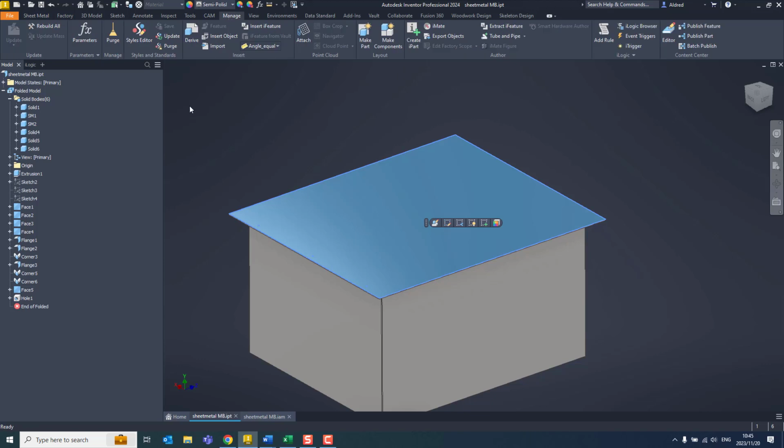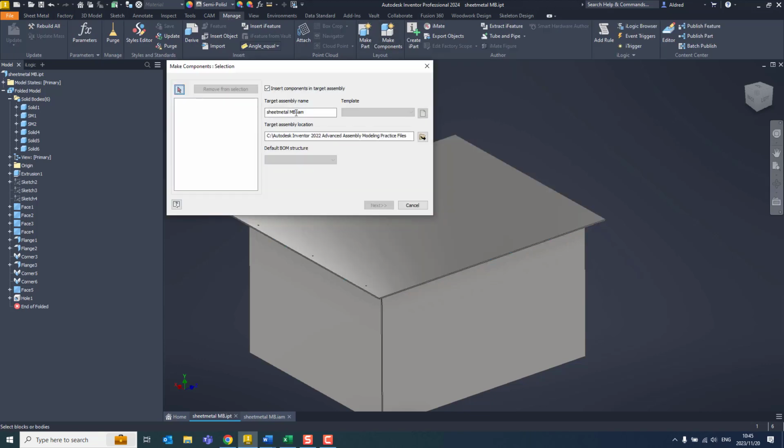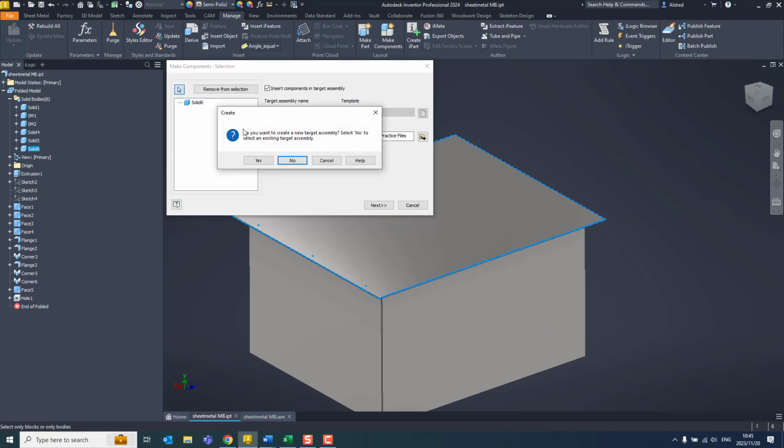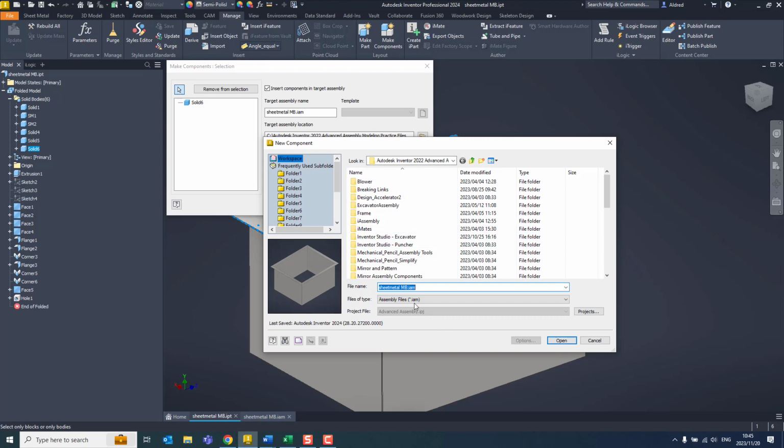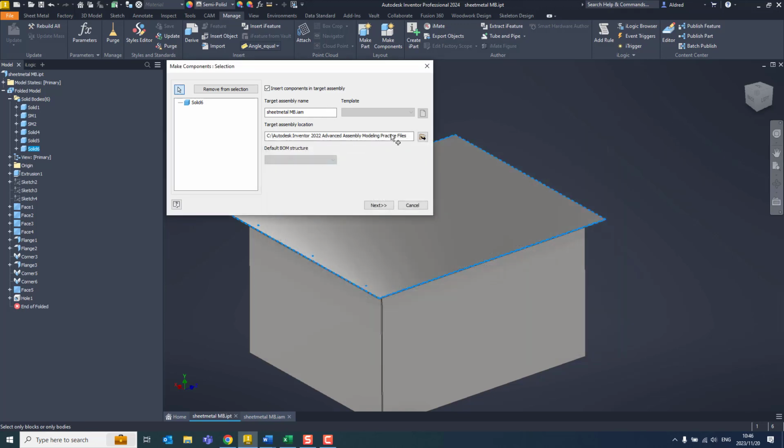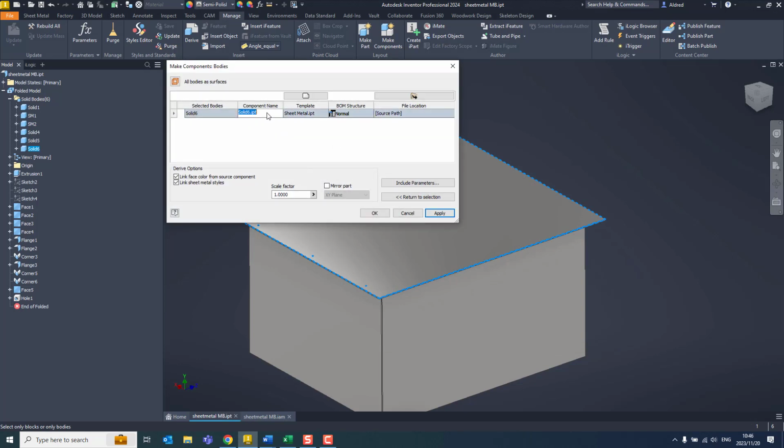So I'm going to go back to my manage and make components. And then I'm just going to select the top component. And what I'm going to do over here now is I click on the open, and it says here, do you want to create a new target assembly? Select no to select an existing target assembly. So I'm going to click on no, because I'm looking for that existing assembly. And that's also why we have to save the assembly before we do this, because if we don't, we're not going to find that assembly. I'm going to say OK, click on next. I'm going to say top plate, click on OK.